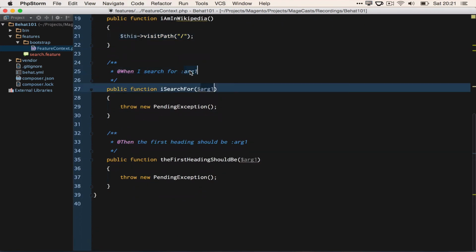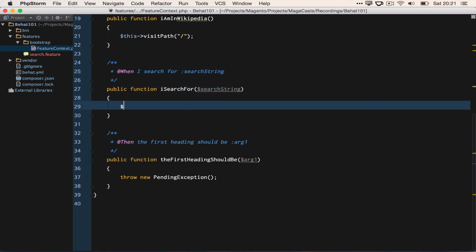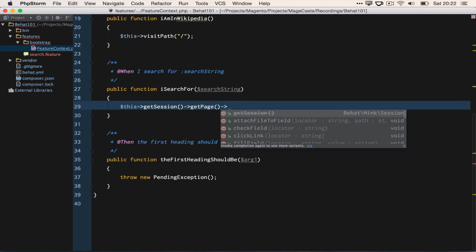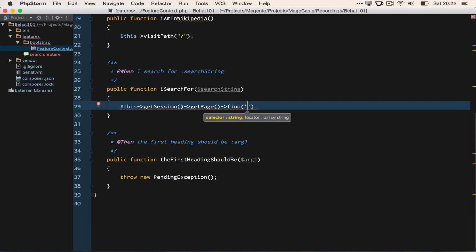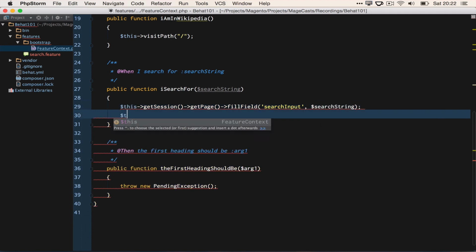Now when I search for strings, let's change the string in the comment and also the variable name. We do this: getSession gets us the current session, and getPage gets us the HTML representation of the page. We want to find inside of the page, we want to fill the field. So fillField with CSS, so the CSS is our selector, using the dot search string selector. So we want to fill in the search box, which is in the top right hand side of the page. And we say we want to fill field search input with the search string.